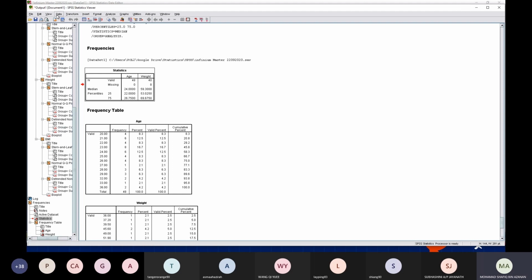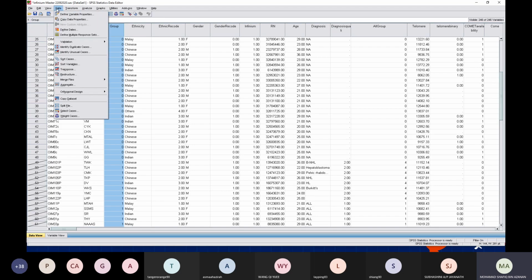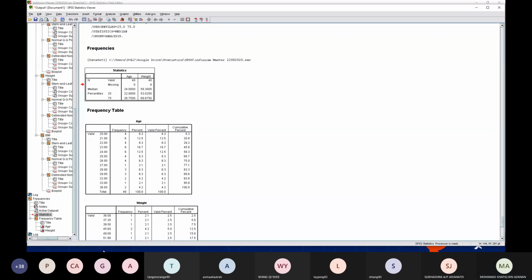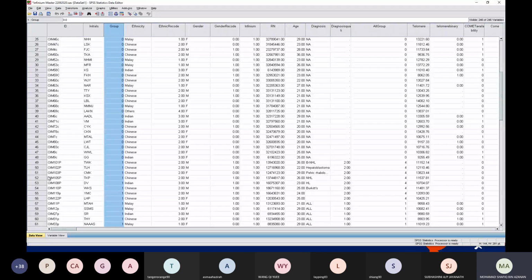Just quickly to show the other option, which is to use Split File. Before that, you're going to cancel off the selection just now. Just press All cases again. If you want to do it for the second group, you just press this and change to your next group. For this instance, we're going to select All cases to cancel out everything. You can see here, survivors has been included again.